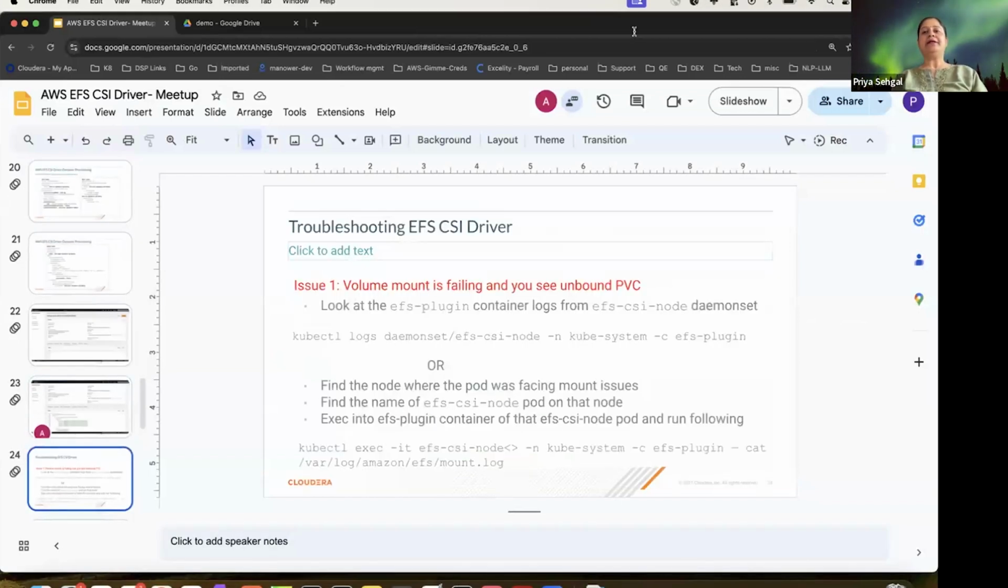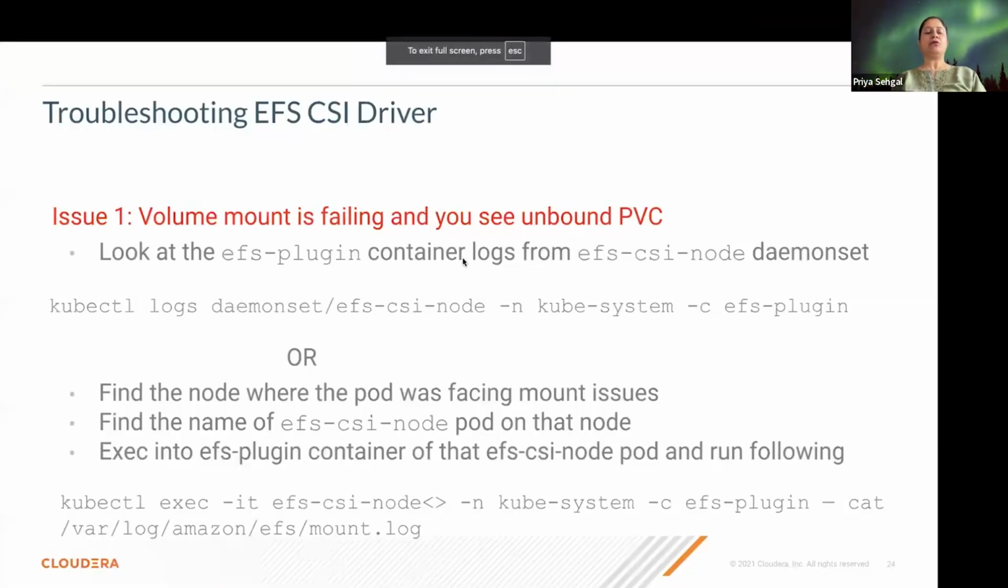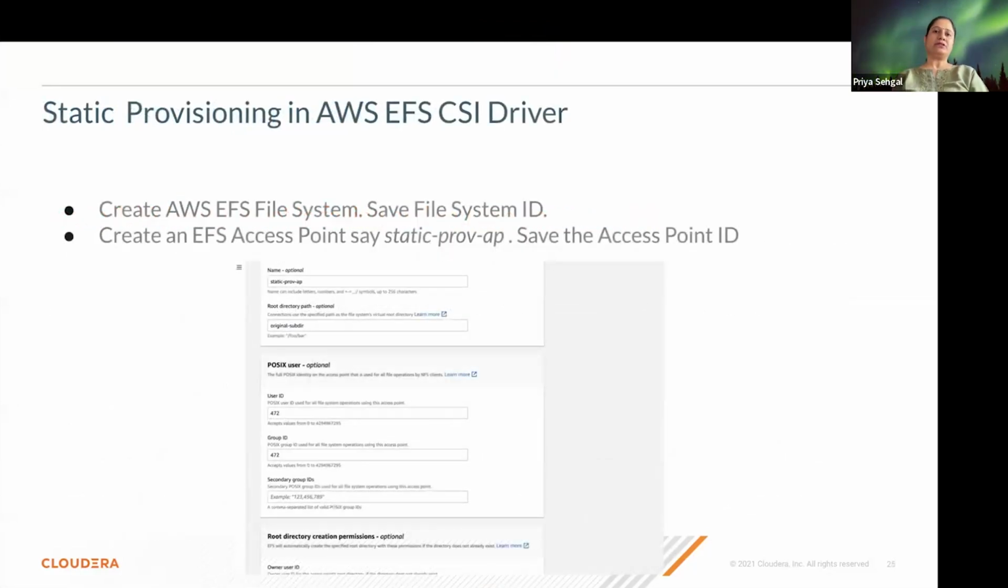Now, moving ahead, I think we have already seen in the demo, but just quick troubleshooting steps: if you are facing problems in mounting with your EFS CSI driver, then you can look at the logs of the daemon set. Or if you know which pod is facing a problem, see which node that pod is running on, look at the CSI node pod on that node and look at the mount logs of that particular CSI node pod, and you'll get some hint into what's going on. So this was all about dynamic provisioning.